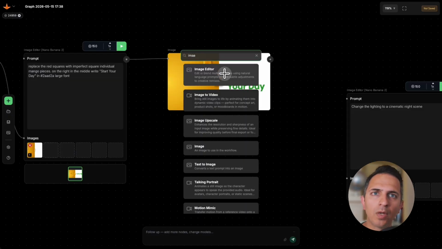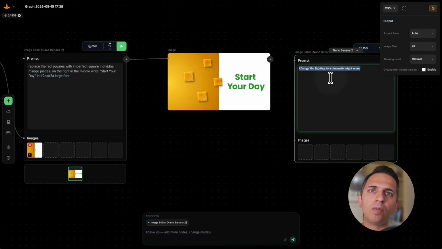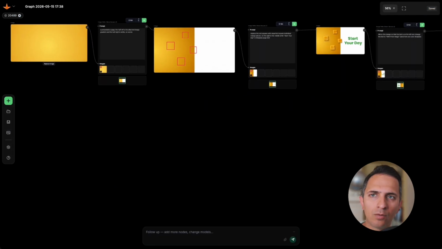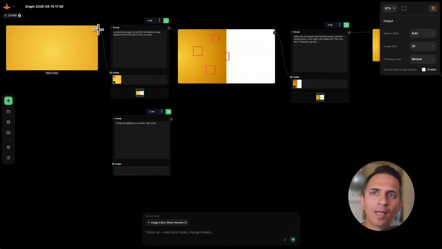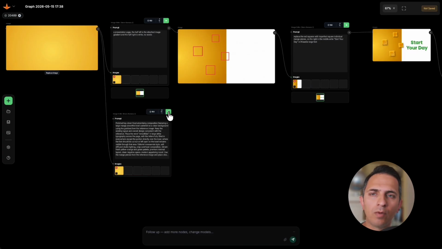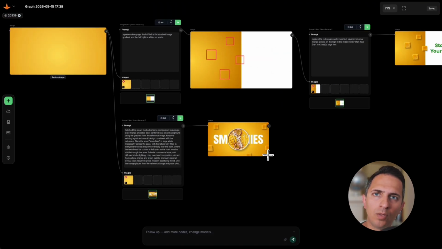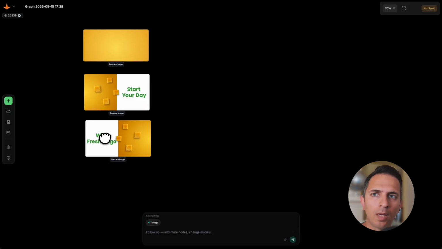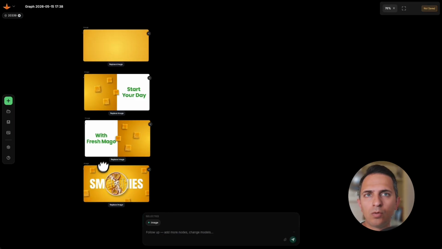Once I like that frame, I use it to create the next one by mirroring the layout and changing the text. Then for the final frame, I go back to the full orange gradient background and add the smoothie bowl in the center with the final title. So now we have the real keyframes: opening background, first text layout, transition layout, and product reveal. These are what I'll use to guide Seedance.